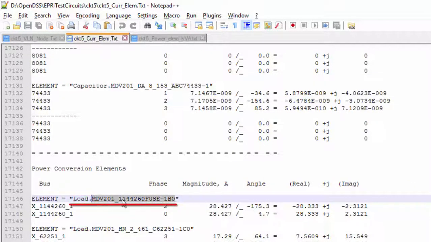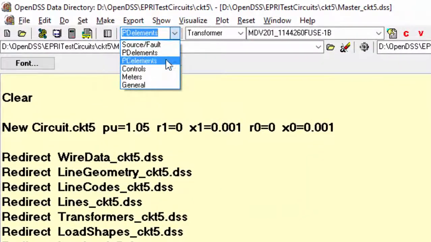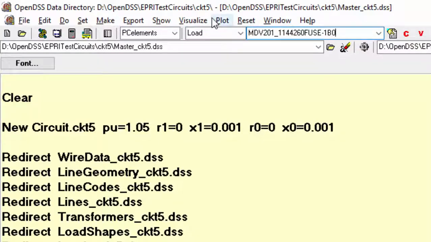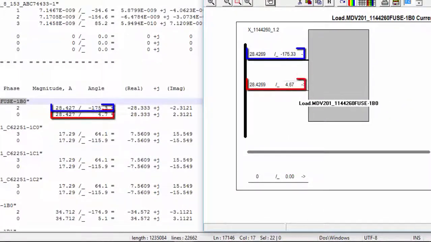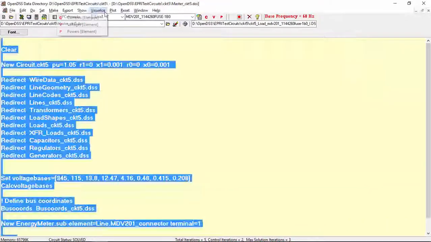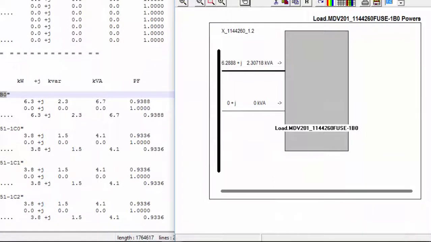For example, let's pick this load. As we know, a load is a power conversion element and it belongs to the class load. Comparing the current results, we can see that they are the same, as expected. The current that flows into node 2 is the same as that flowing out of the node 0. And there is no mismatch value in this example. Looking at the powers results again, they are the same, but pay attention that the power that flows out of node 2 is 0. Again, this happens because this node is grounded.